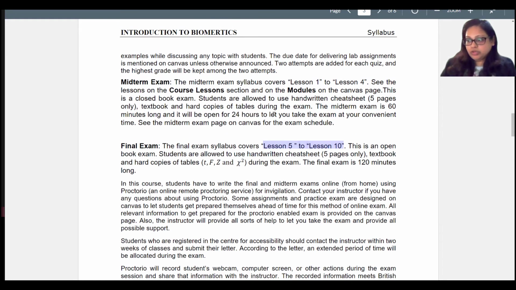These are open book, and you can keep the textbook. You can keep the hard copies of the tables if you have the textbook, and the tables are there, so you can keep it.